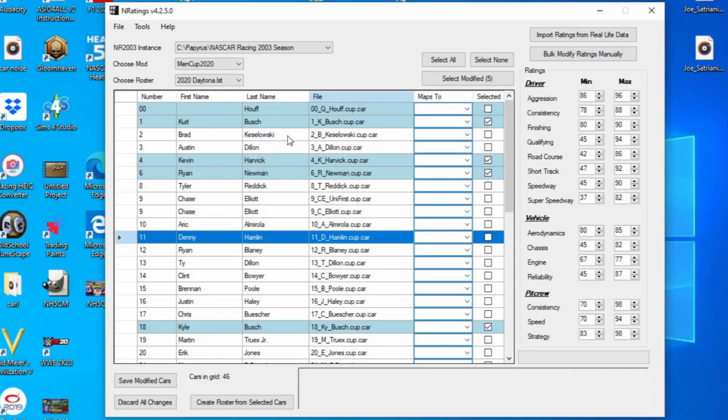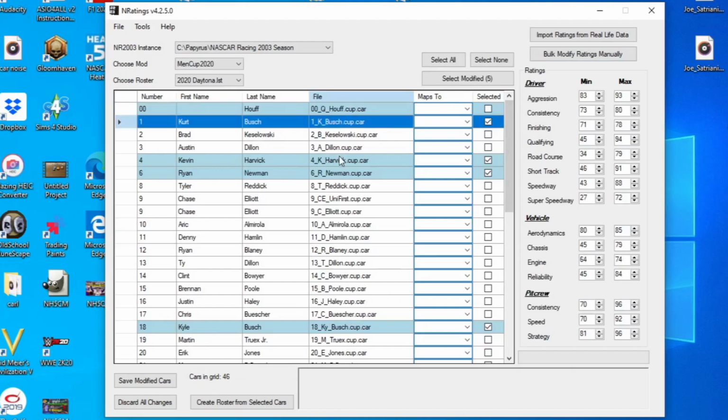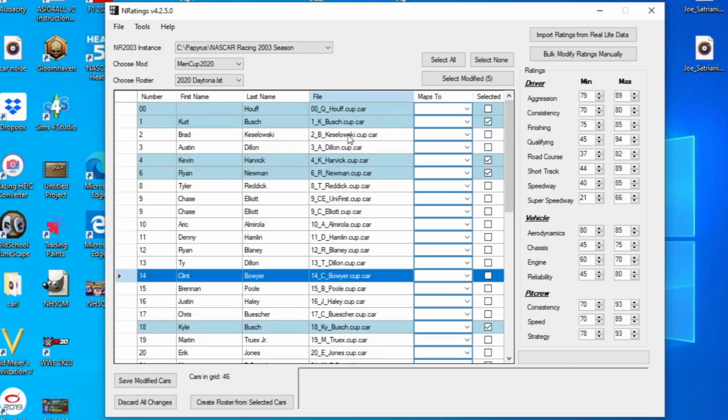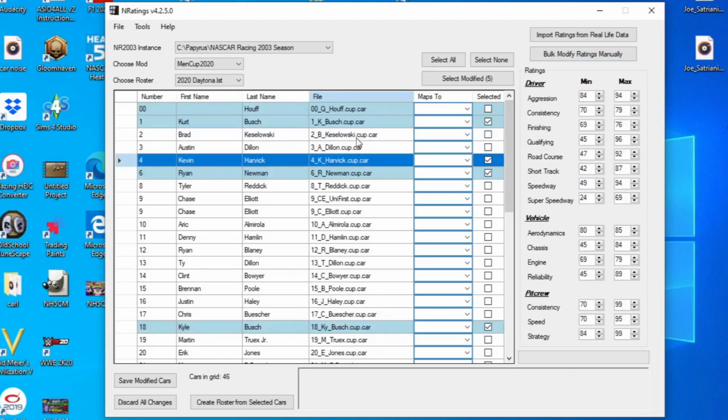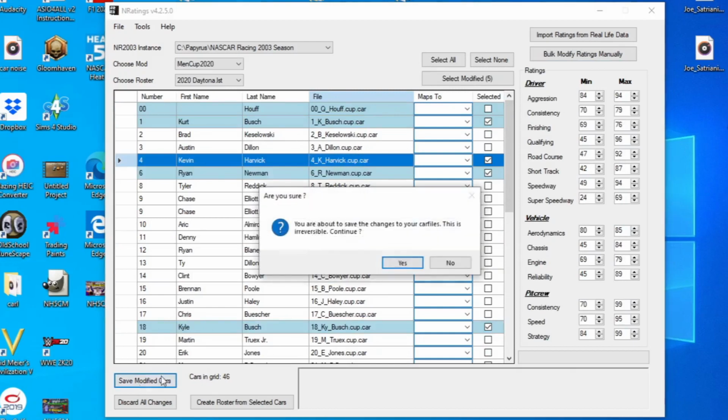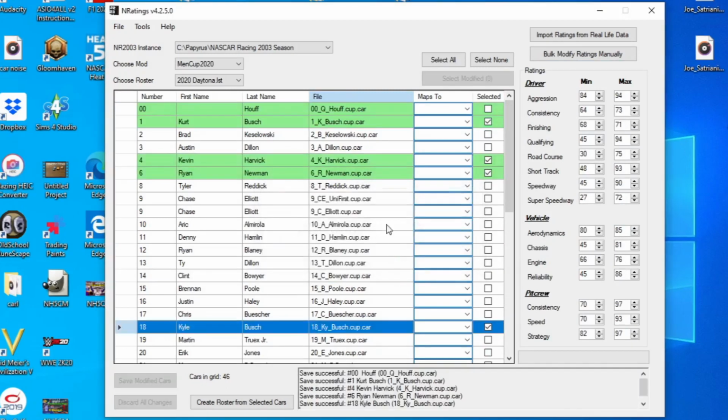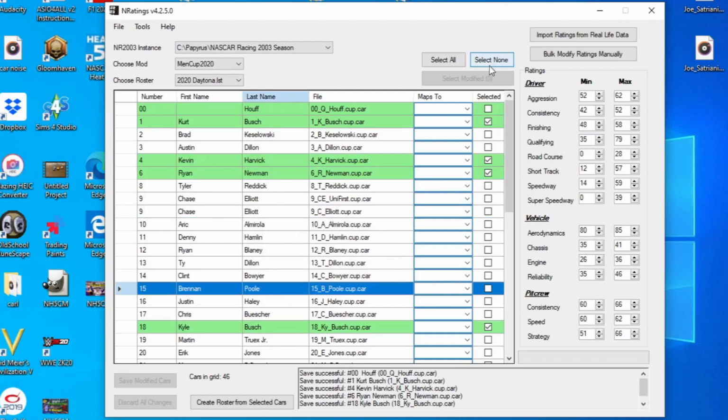So now that we have changed people, they're going to come up blue. Blue means that they are not saved yet, but they are changed. Now you can go click save modified cars? Yes. And now they are all saved with their new stats. Alright. So now that that is done, well, let's see.